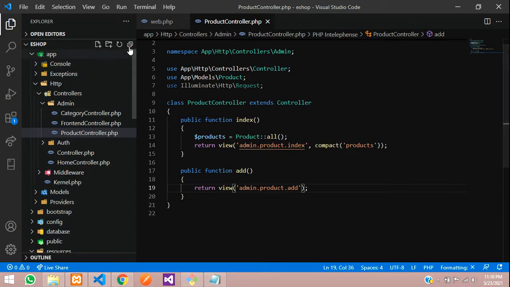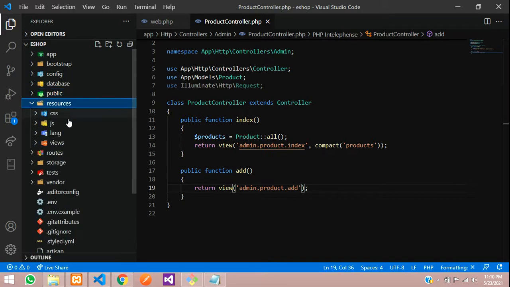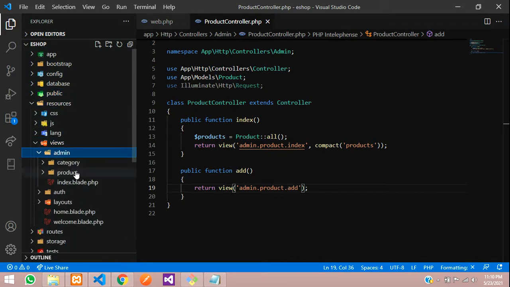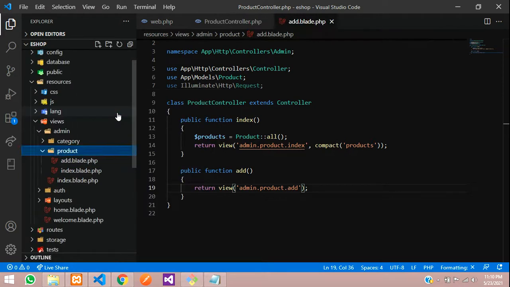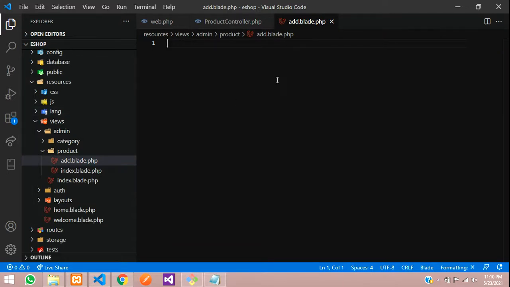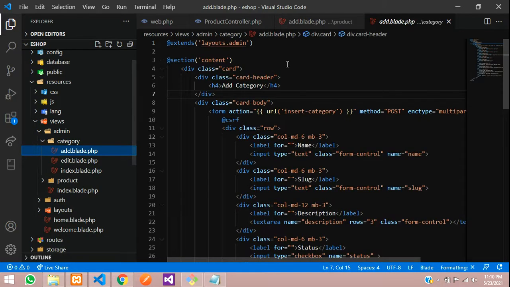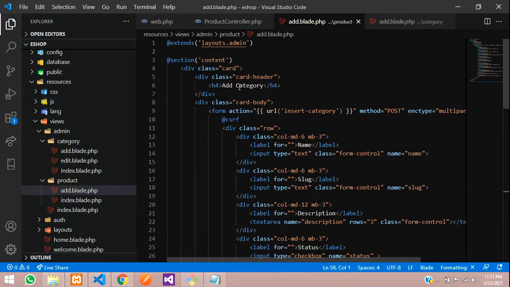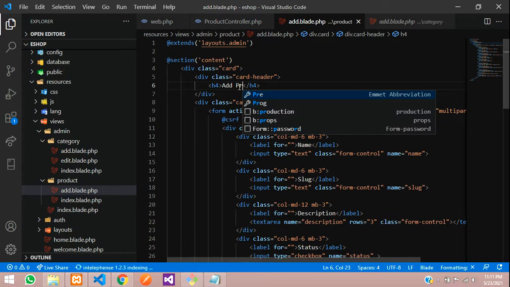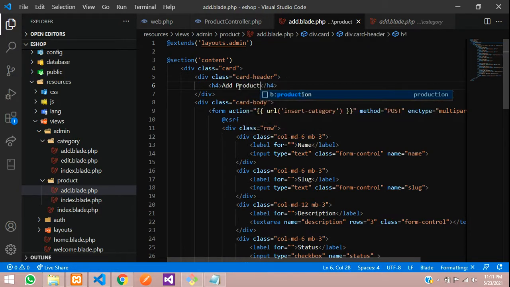Okay, so go to your resources, views, admin, product, and create a file over here. Say add.blade.php. Here we will be having the form to add the product. So let us not waste time and just copy it from the category, as the time is getting extended. So I'll just copy this and edit this form itself. So here instead of add category, I'm going to say add product, save, and this thing we'll just change it. Oops, insert product.